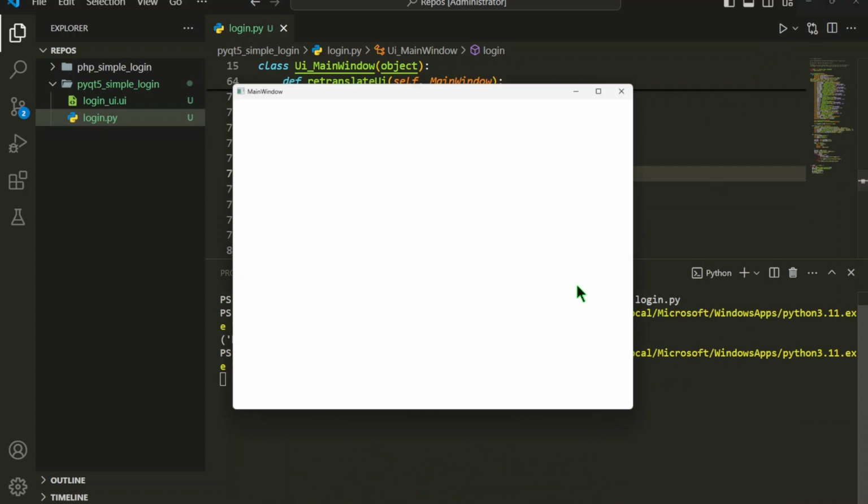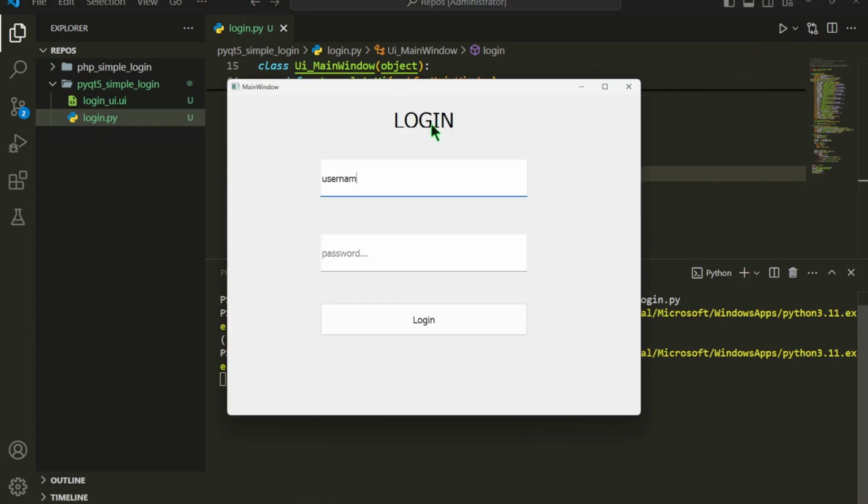That's it. You now have a basic Python login system with user interface and connected to MySQL.